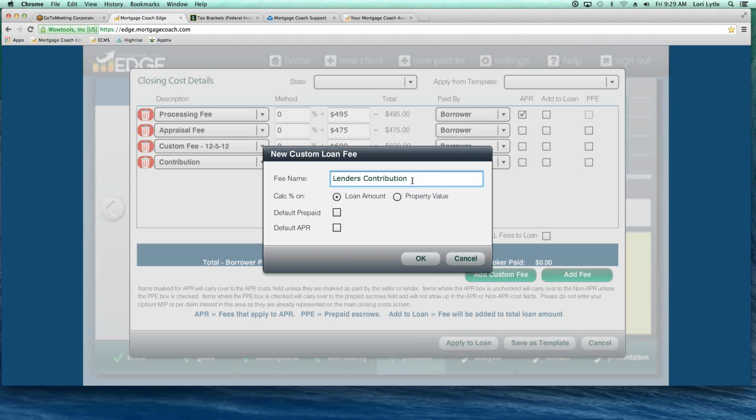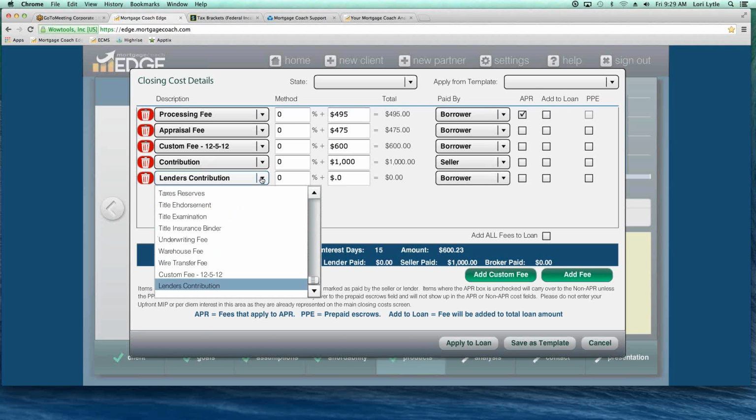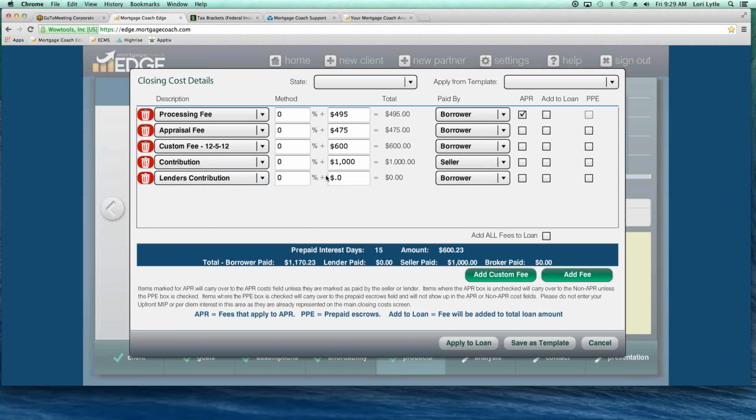So if I went ahead and did a contribution with a different name than the label we have, I would go ahead and list it here and press OK. And it's now in my drop-down as well to use on future loans. And with this now, I want you to point out the borrower paid fees in that blue area. So say if I did a lender's contribution of $500 and I place it as a positive, it went ahead and added it to that borrower amount.